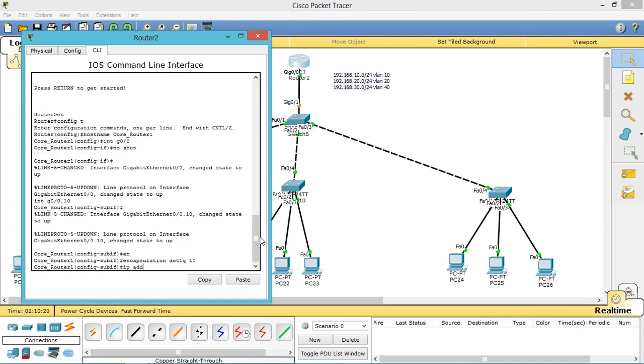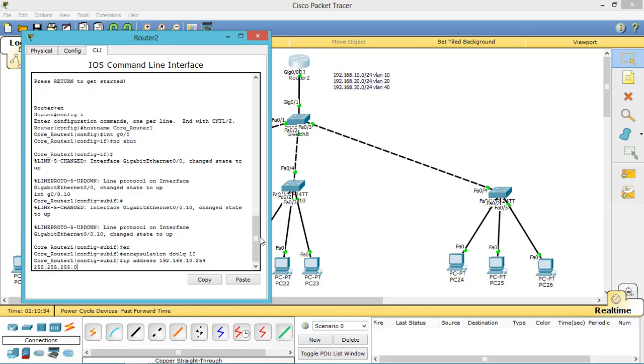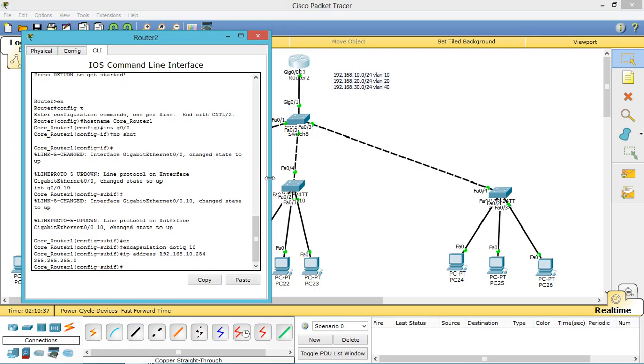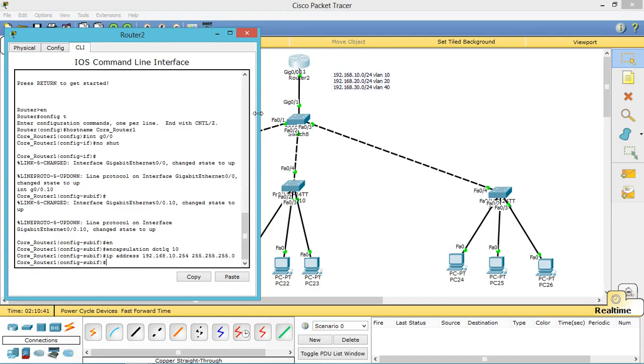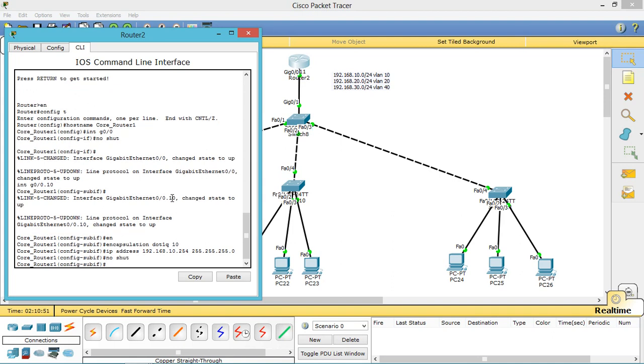Then I'll say ip address 192.168.10.254 255.255.255.0. Enter. Let me take this a little to this side. We have space here, I think. Okay, now it's perfect. Then I'll say int, no shut. The main interface is already no shut, so it's fine.